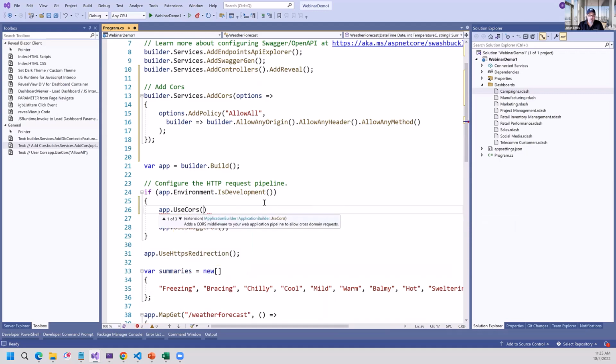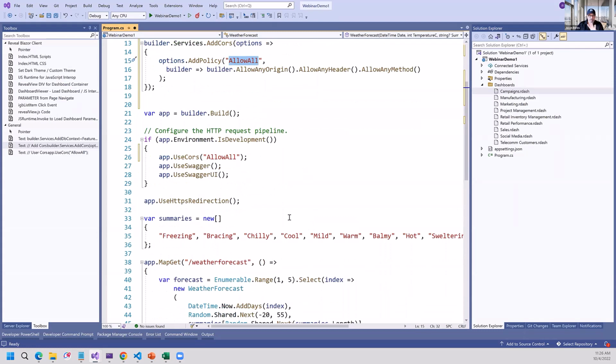And in use cores, we're going to say allow all, like so, because that's what we called it. So here I've got my policy that I added, app use cores. What do I want to use? I want to use this policy called allow all. And that's all I need to do. I don't need to do anything else.